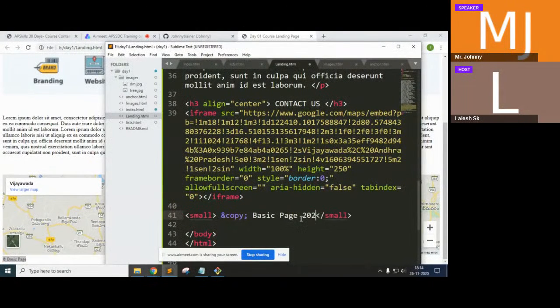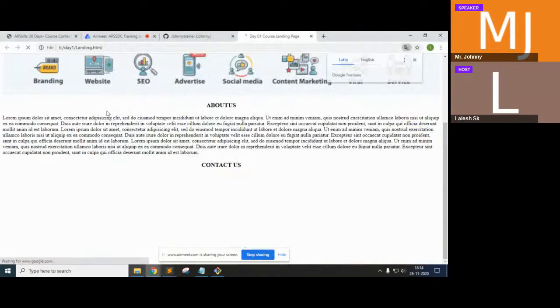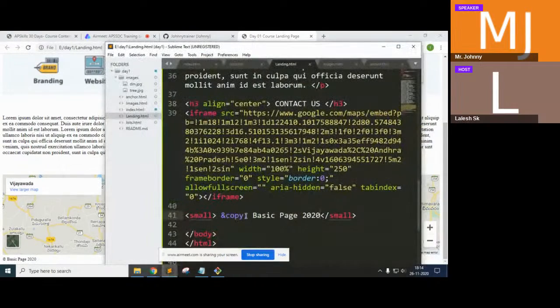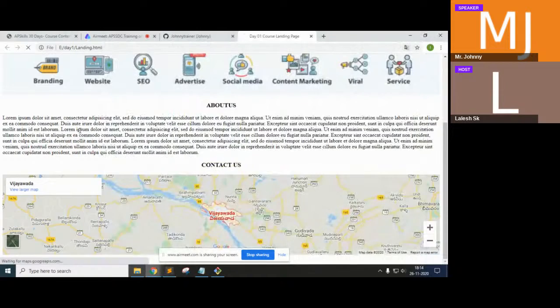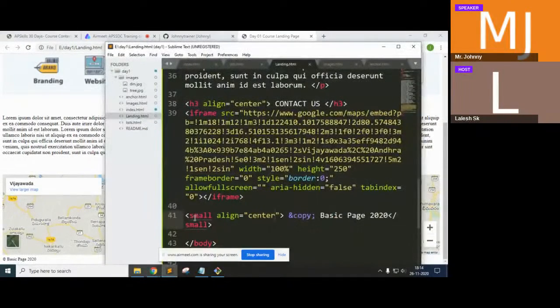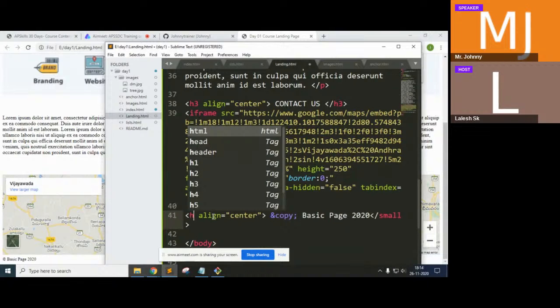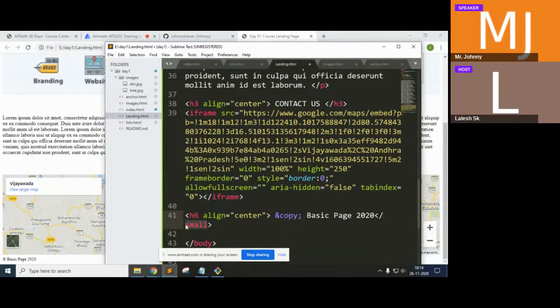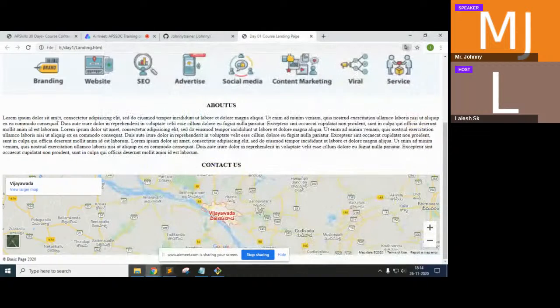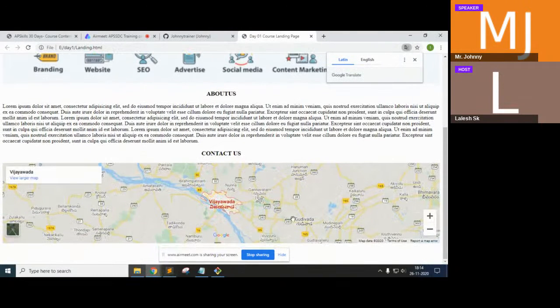Let me write 2020. But you should use some date property, so that every time we don't need to change it, and it will edit based upon the date function. We can use that. Here I just want to put this to the center. I'm not getting it. Let me write the property of h6 here. So I got, see, I'm just hiding it. So I got some copyright symbol followed by the date.